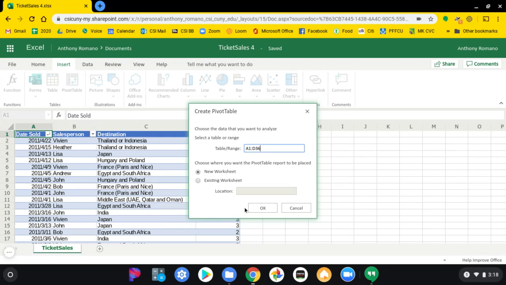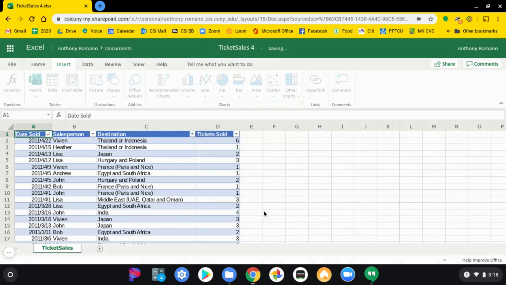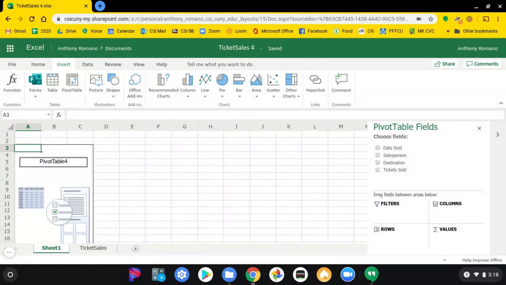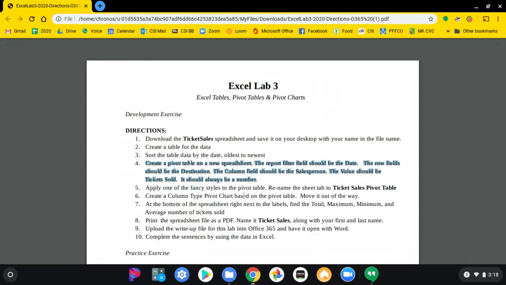Now you click OK. And now it might be numbered. It might call it pivot table 1, 2, 3, 4, whatever. Now remember those 4 descriptions that you saw, okay?